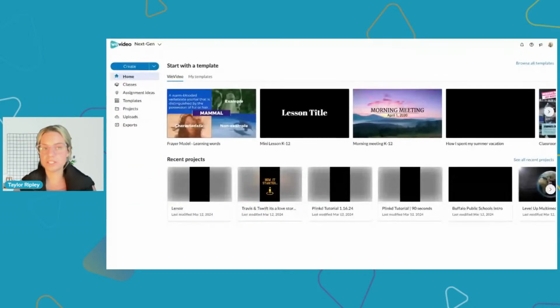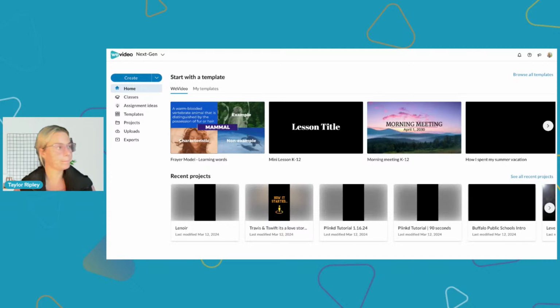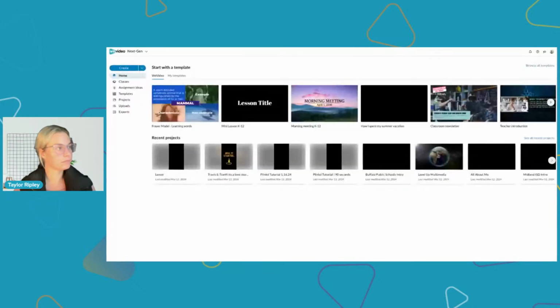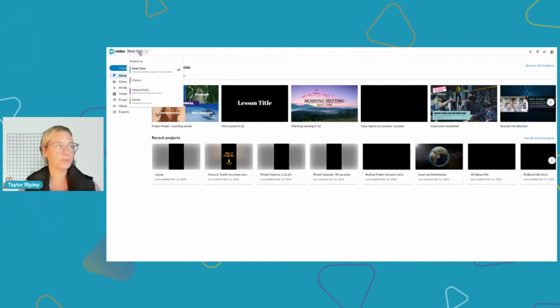So once you have your interactivity account pulled up, you'll see that we are in the next gen space. We're going to orient to the interactivity space. To do that, you're going to go up to the top left corner. You'll see the next gen button next to the WeVideo logo. You'll select that drop down and select interactivity.